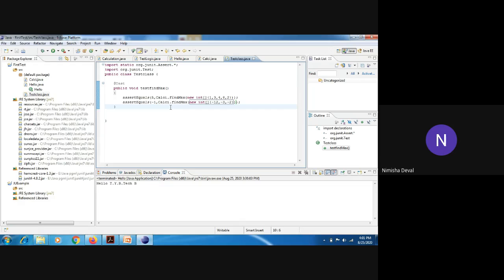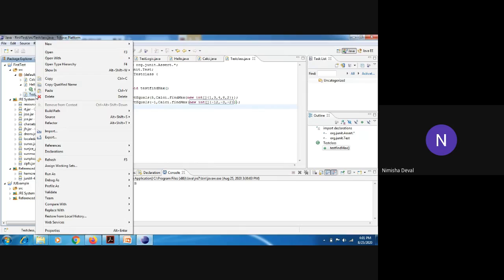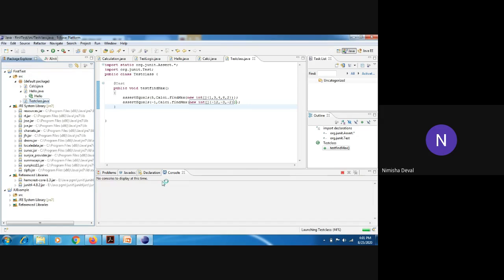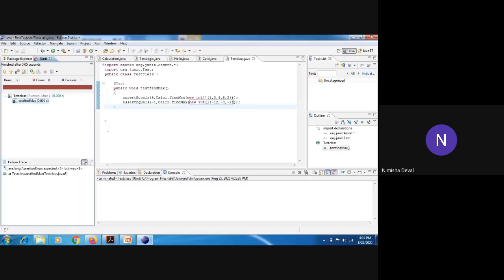Okay, so first I will execute the test class program. Again right click on it, then you have to run it in JUnit testing. So you have to select run as JUnit test. Now see, it will show you that it has run a single time. No errors means the code is syntactically correct, but one failure is there. Why is the failure there? You can see here.